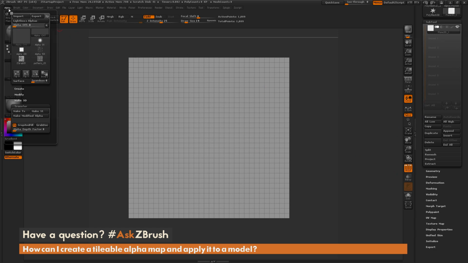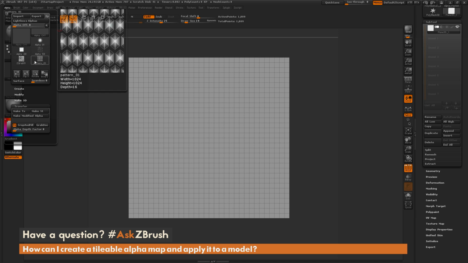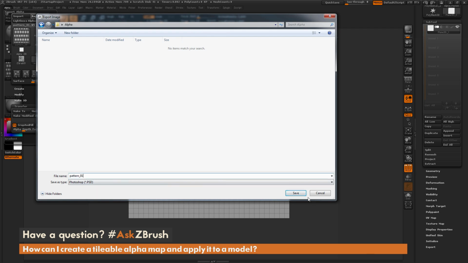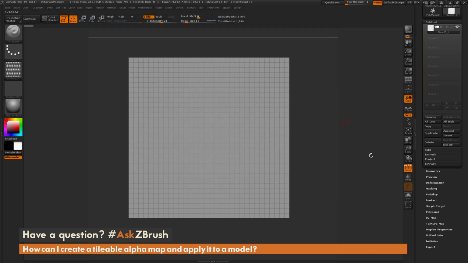So I'm first going to export those alphas out. So I'm going to select one of these guys here. So we'll select this pattern 01. And I'm just going to export this out. And I'm just going to save this as pattern 01 and just click save on that.